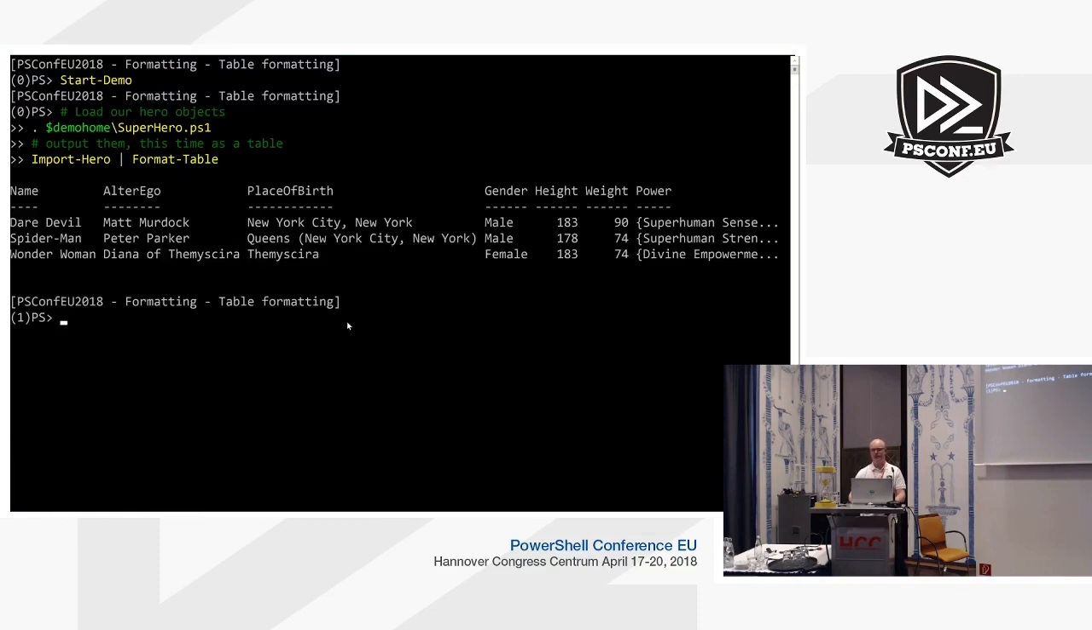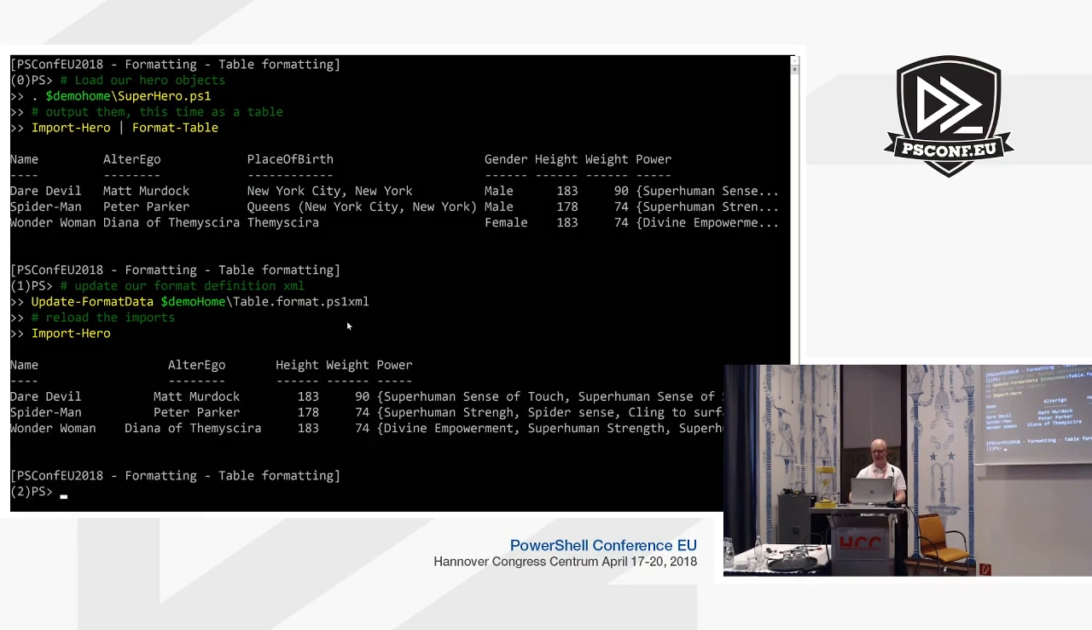Same thing. We load our superheroes, and we import the table and look at it again. You see, we're formatting alter ego differently, centering this, and we strip a few columns, just a different view.